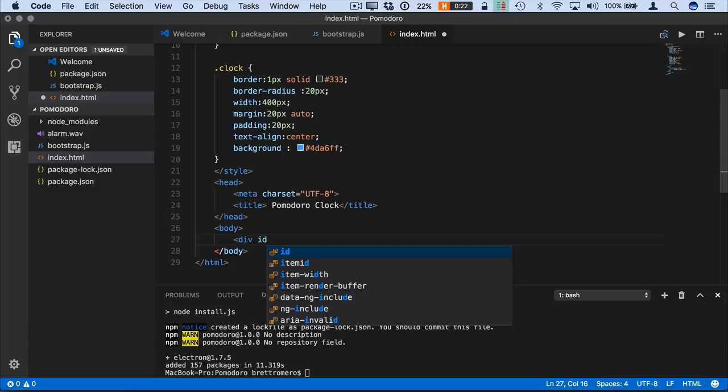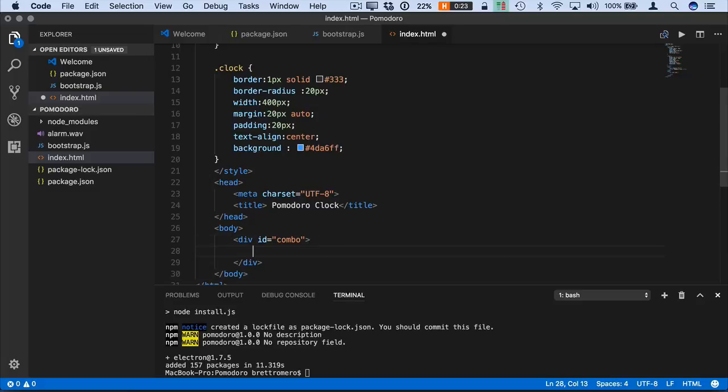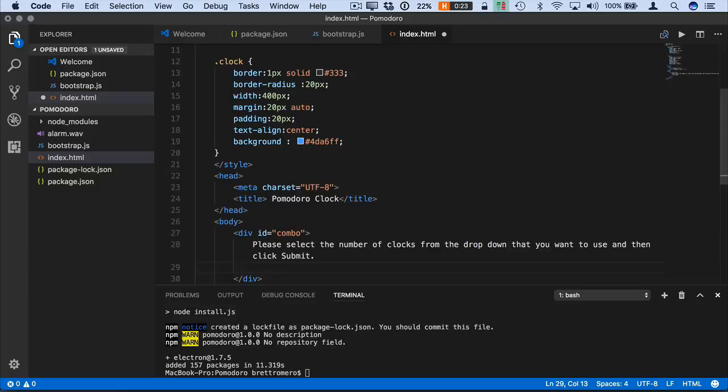starts okay. So I'm going to create an ID for this div here of combo and then close off that div. And in here, we'll just put some instructions. So please select the number of clocks from the drop down that you want to use and click submit. Let's just say, and then click submit. All right, so now we need to create our combo. So it's going to be for the drop downs, there's going to be a select name number of clocks.